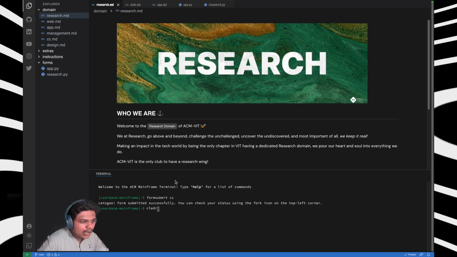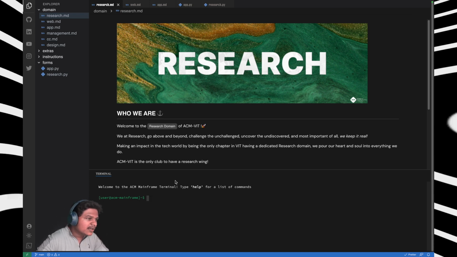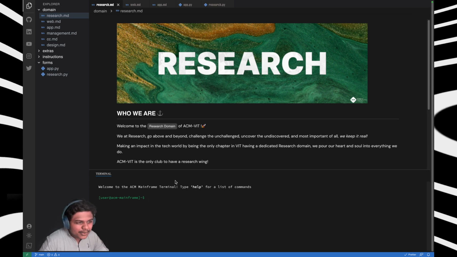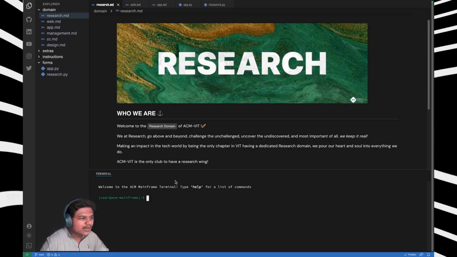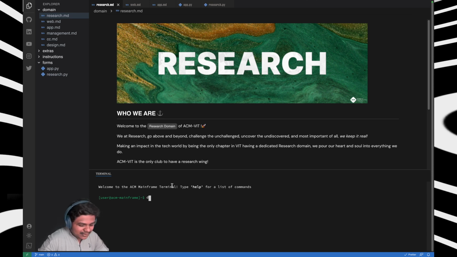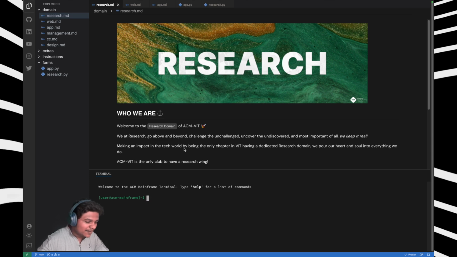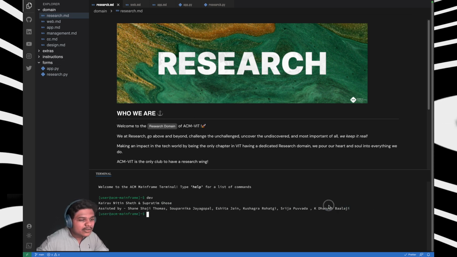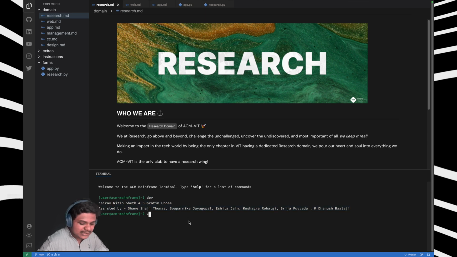So that is pretty much it regarding the organizing committee selections portal. Now I'll also show you a few Easter eggs throughout the website. For instance, if you want to see the awesome people who've made this website, which is basically VS Code in the browser, it's an exceptional website, you can type in dev. The dev command will give you information about the developers of this website.